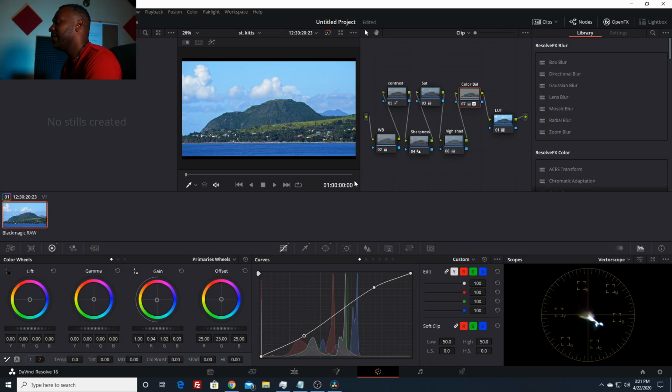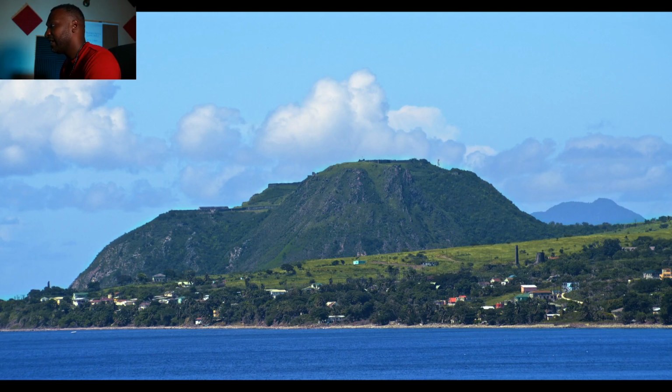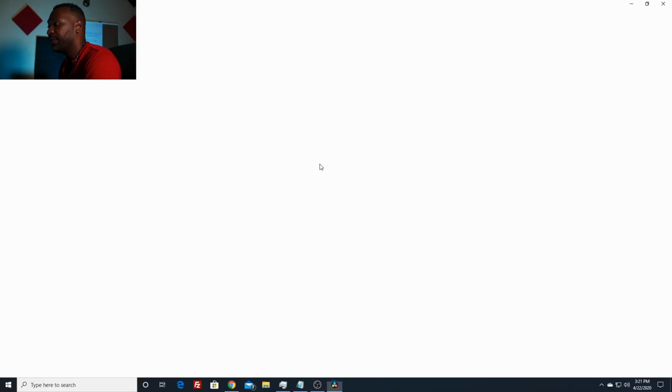Coming from the Caribbean, I just love green colors. I'm used to it. Green just pops.